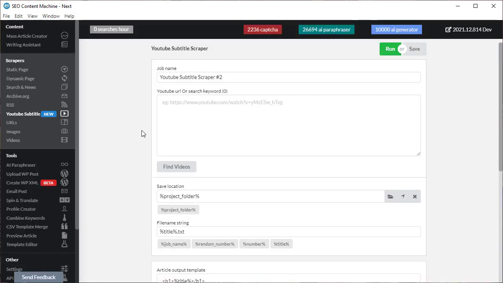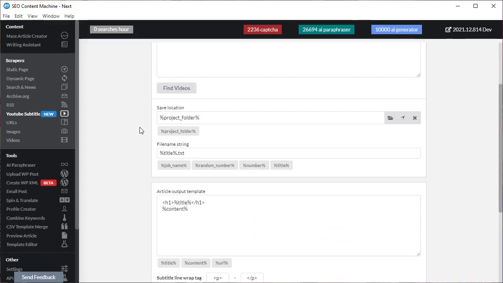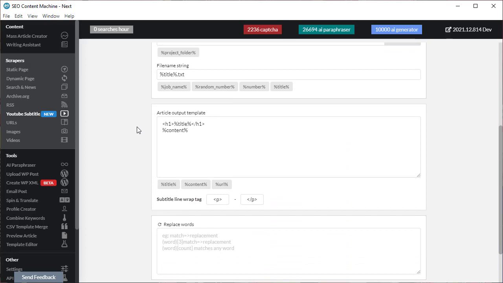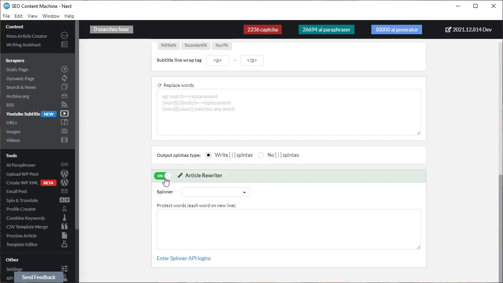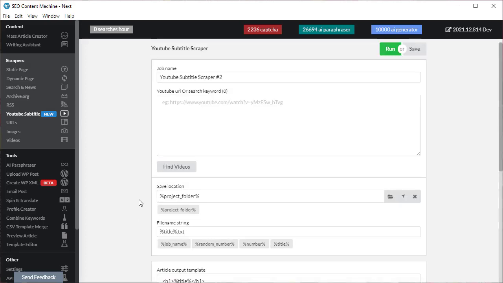What the tool will do is go to each video, find the subtitle and download it for you. In addition to downloading subtitles, you can format the output of it. Here it's set up to format as an HTML article, wrapping each subtitle in paragraph tags. You have the ability to run find and replace on the words, and you can also put a spinner on top of any content that is found.